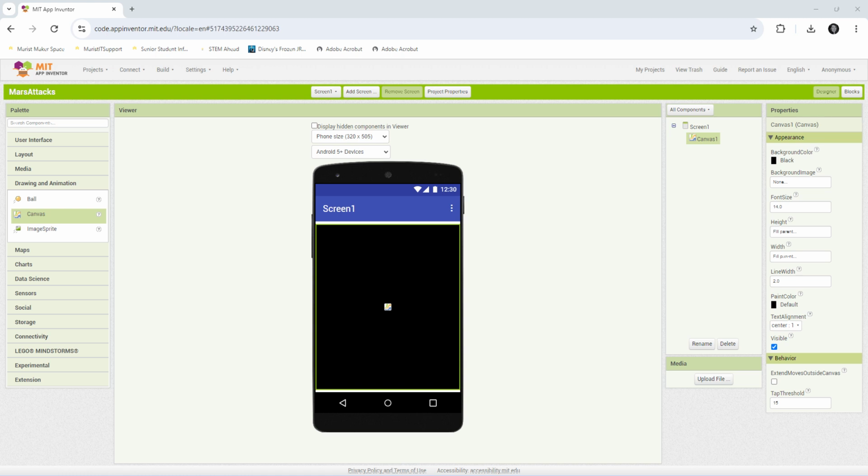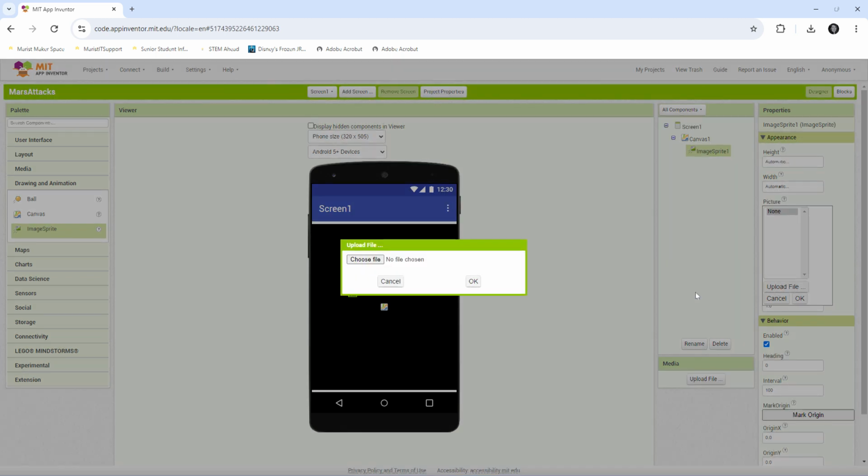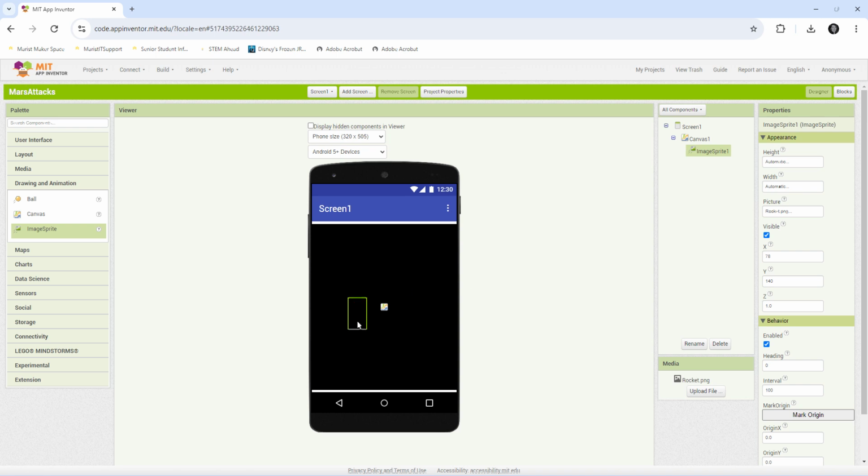Now, then what we need to do is add our rocket on there. Okay, so rocket is an image sprite. Pick it up, drag it, and drop it. Now, we're going to use that rocket that we just downloaded. So we look down here for picture. We're going to upload the file. Choose our file. There's my rocket. Click OK. And it pops the rocket on there for us.